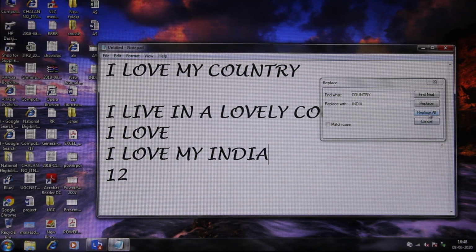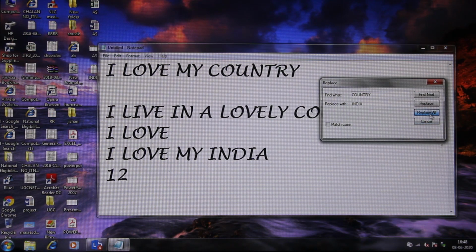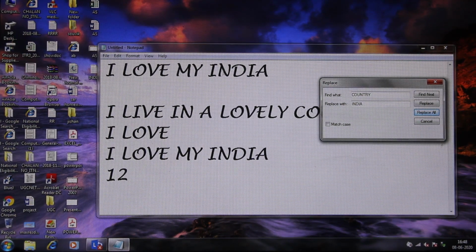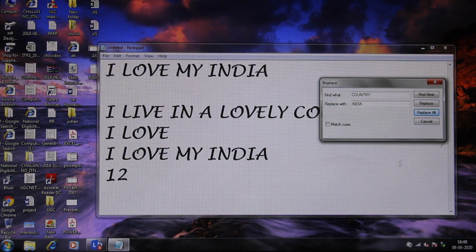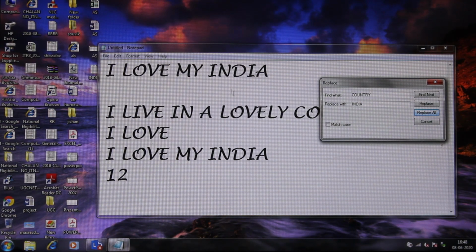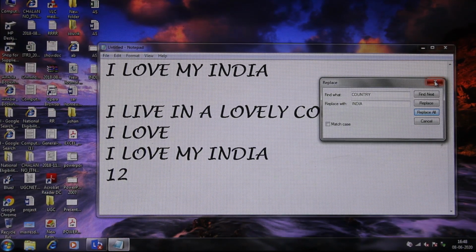If I give replace all, there is an option replace all. If I click replace all, see, this also, my country over here has been replaced with India. So there are two types: if you give replace all, wherever you find country, it will be replaced. So this option is done.